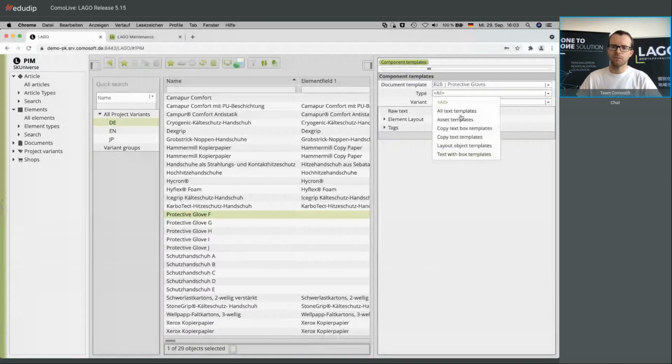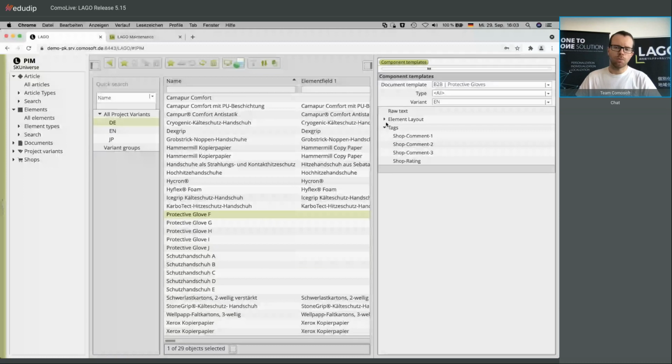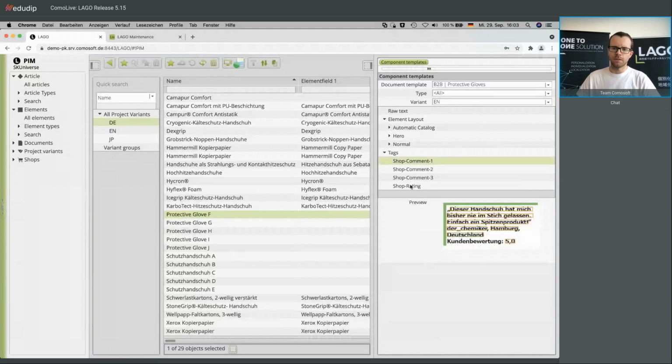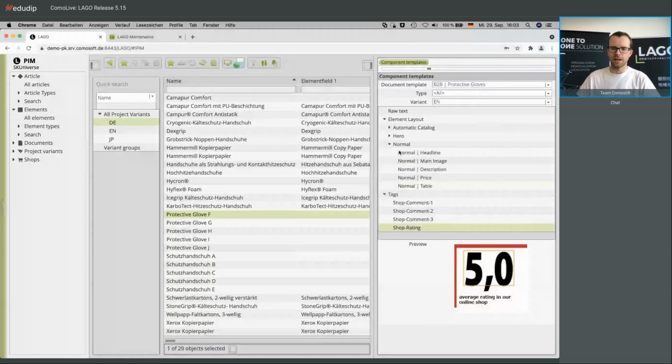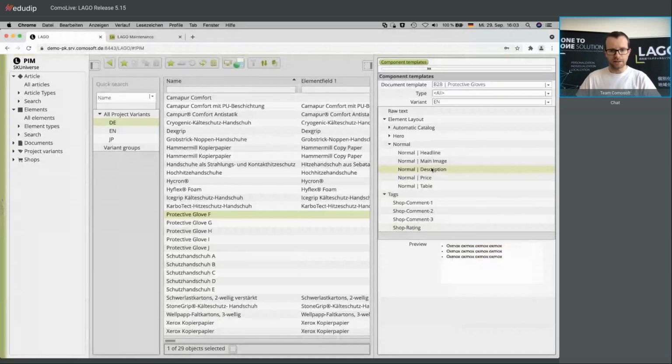You can filter by specific component type, whether you only want to see text components or asset components or logo components. In this case, let's just show all of them. I'll switch to my English variant. And then you have the tree of your component templates that you've built on your template document. So for example, I have several tags available here that I could assign, or specific folders that contain description component templates, etc. To create components, you simply drag and drop that component template onto the element.